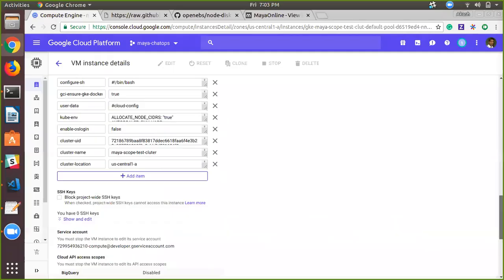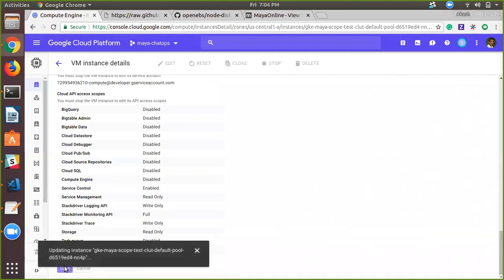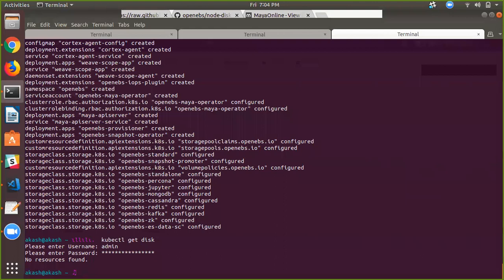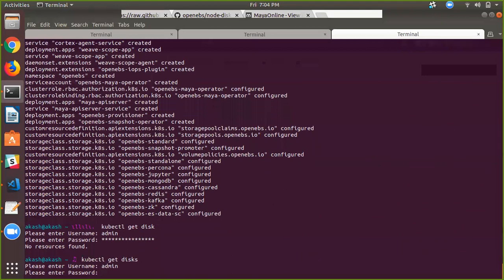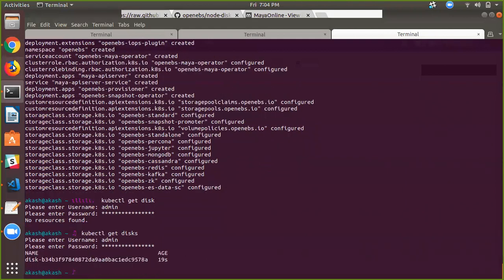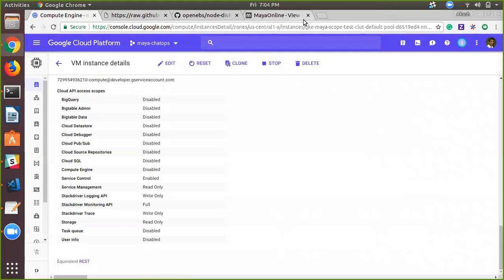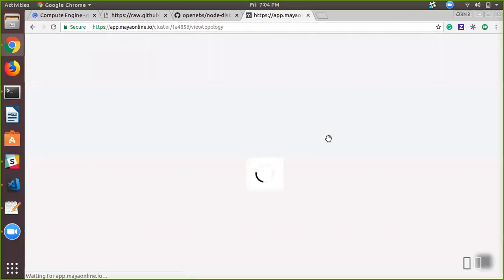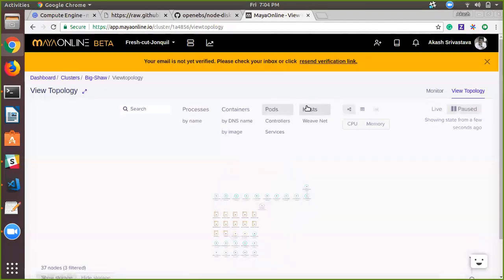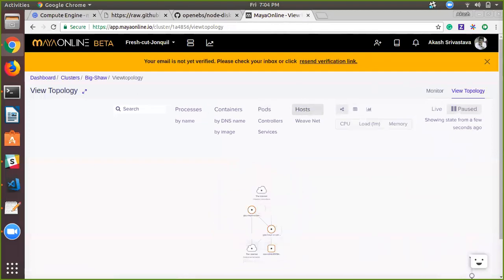The disk is being created. Let me save this configuration. Now if we get the disks, we are able to get the disk which we just created. So this should be available on Weavescope. Let me refresh the page. Yeah, the disk is available. The disk which we created on GKE, that is disk 3, you can see.